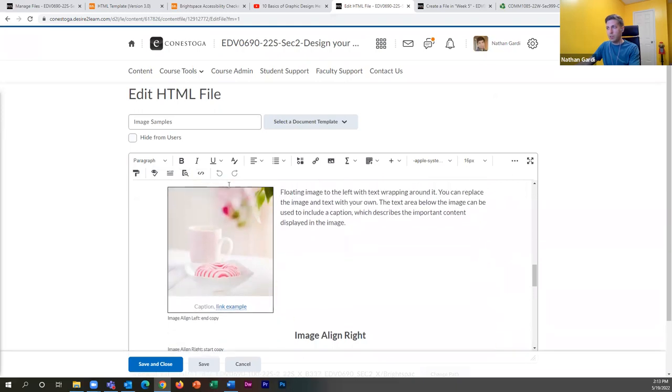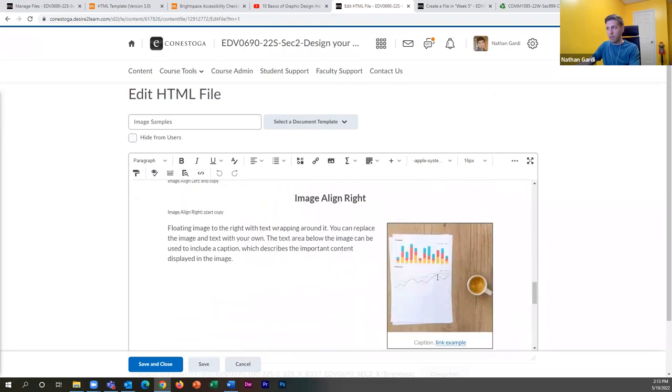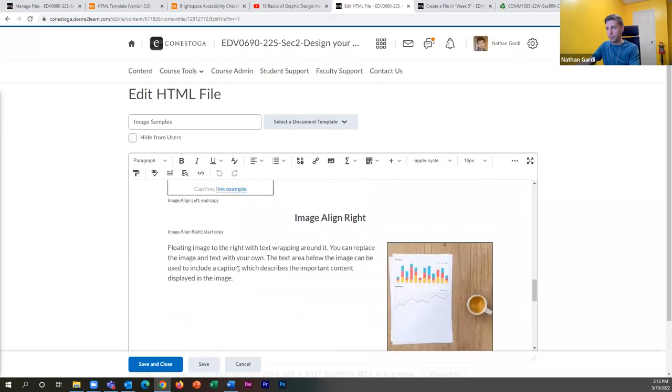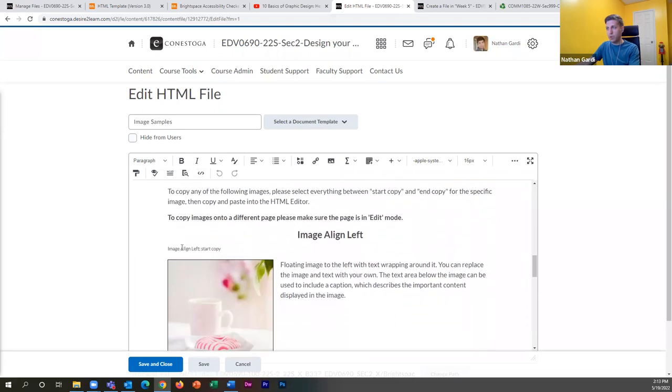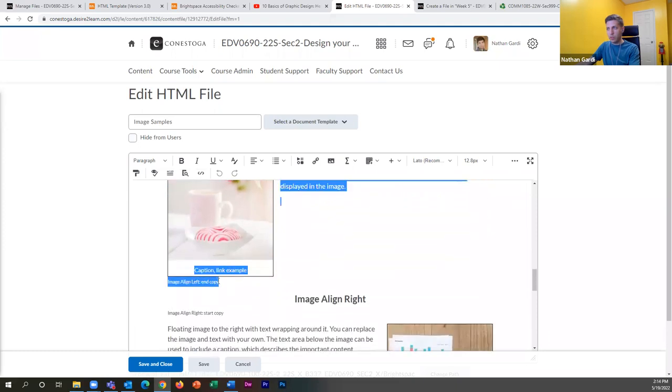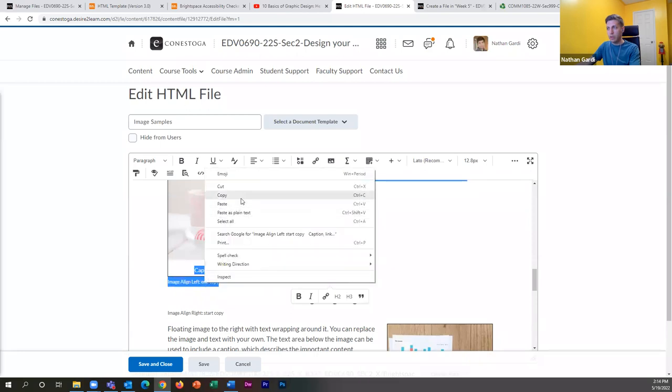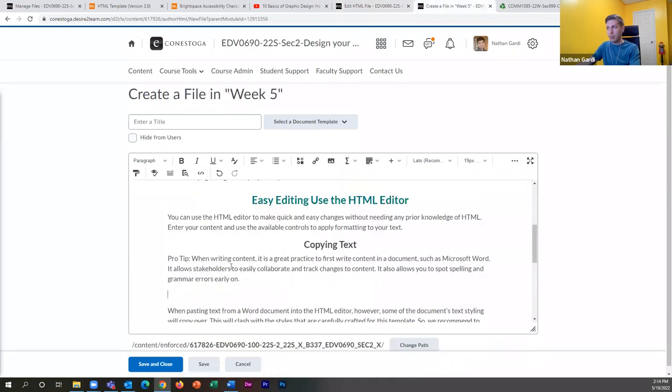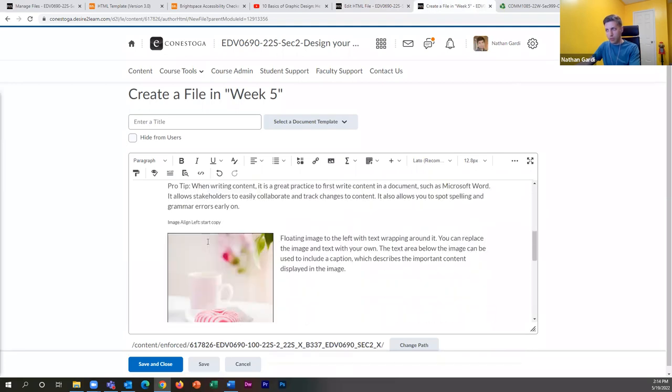So I get to decide, do I want my image aligned on the left? Do I want my image aligned on the right? Something else, I'll go with the image left. So I want to be careful to copy just before the start and just after the end. And I'm gonna press control C, or I can right click somewhere down here and say copy. And now back on that page where I was building, right? I go paste. Now I've got this floating image.